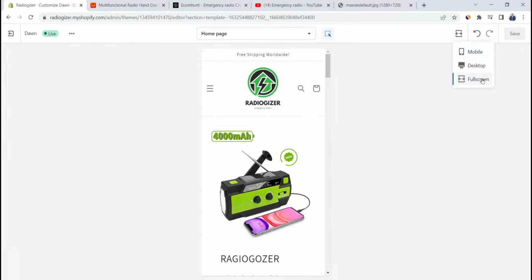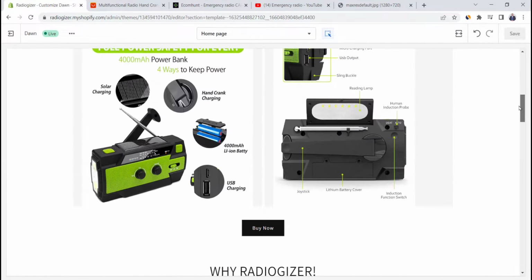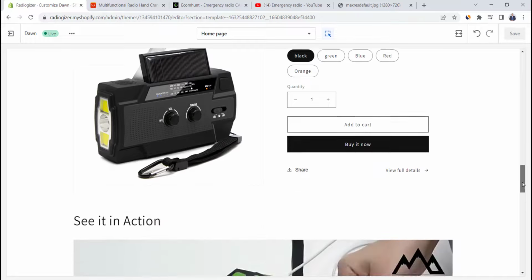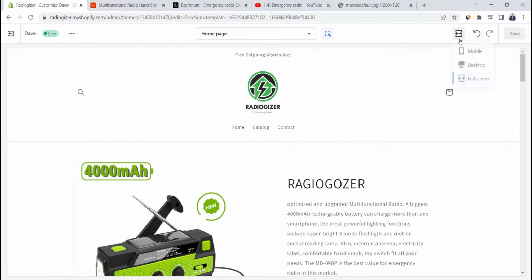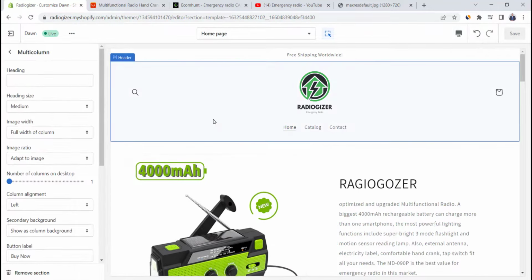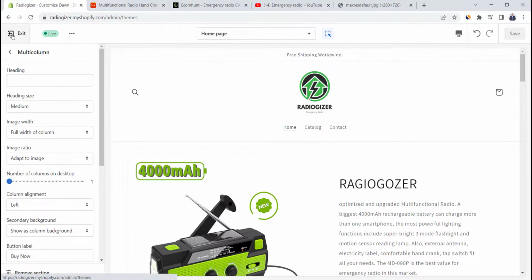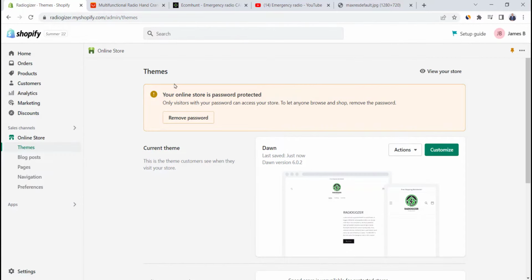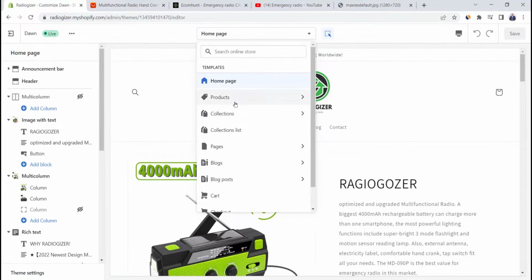Also, you can view the website in full screen mode, so you can get the actual desktop view and make any modifications. Go back to desktop view and click the arrow here on the top left to exit Shopify Builder and go back to the dashboard. The only page pending is the product page. Click on Customize and select the product page from here.